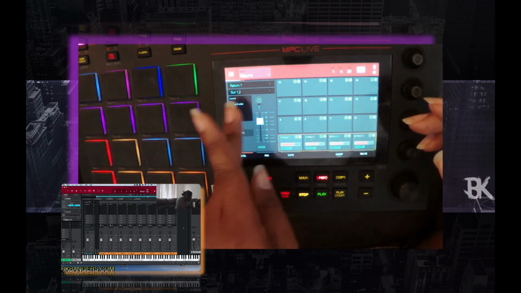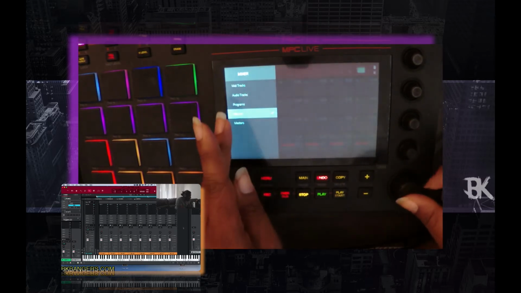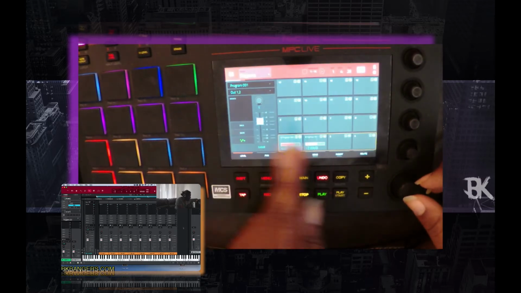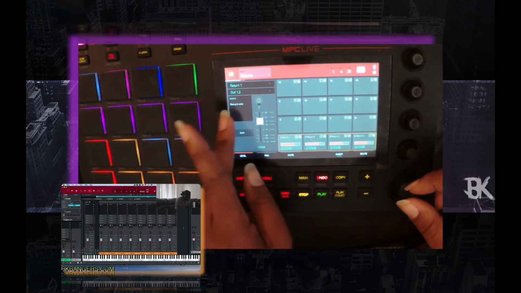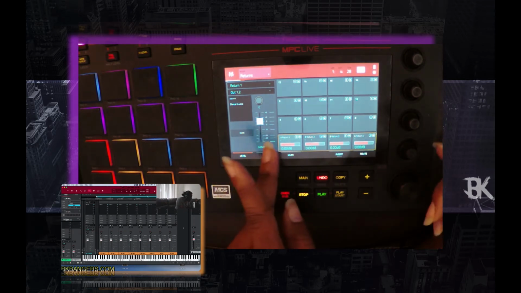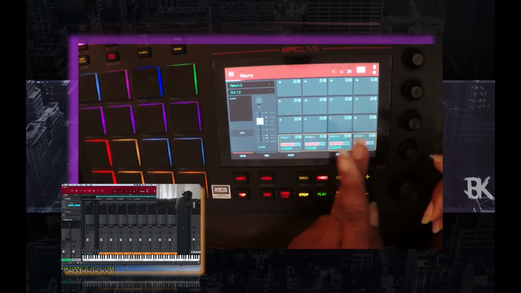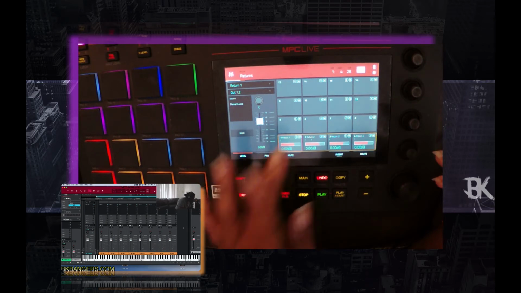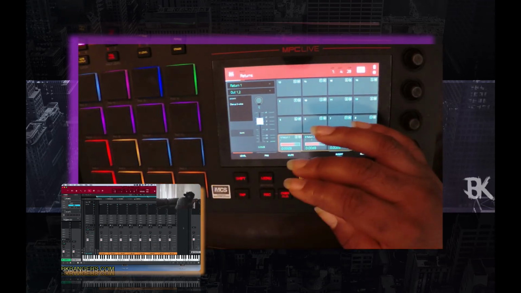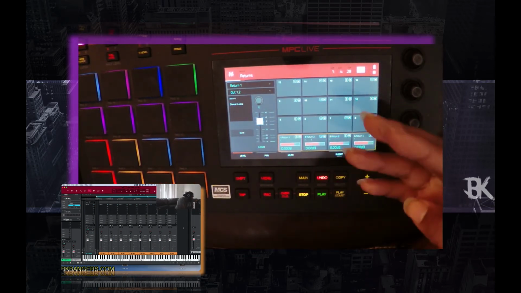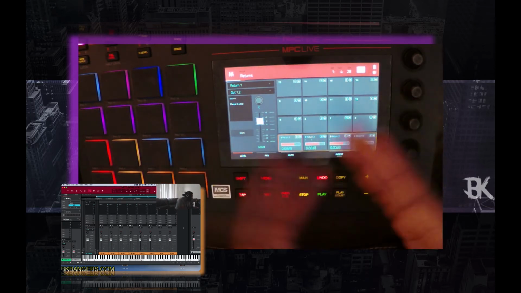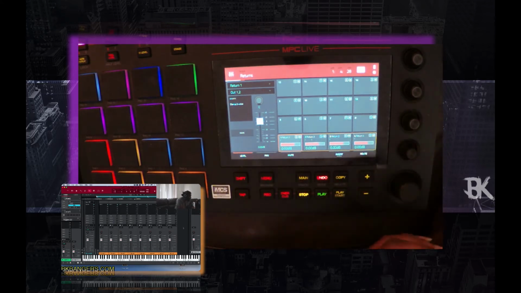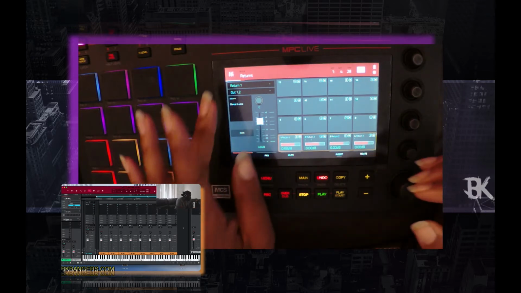Again, when you start here, you would be on your programs. So you go up here and then you go to returns, then you go into, say, return 1 or return 2 or 3 or 4. We only have 4 returns. But on each return, we can put up to 4 effects. So that's 4, 8, 12, 16. So we can have 16 effects altogether, right?